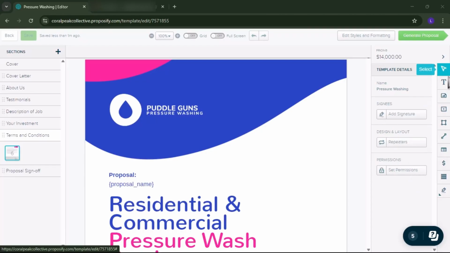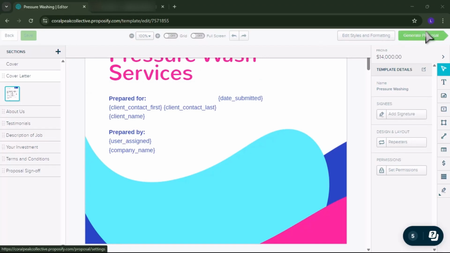And then if you look to the side of the editor, you see options to add text, images, videos, shapes, and more. This is your content toolbox. Just drag and drop what you need into any section of the proposal. At the top right corner, there are two handy tools. You've got edit styles and formatting, which lets you quickly adjust fonts, sizes, and colors across the entire proposal. This is super helpful for staying on brand. And then there's generate proposal, which is what you use when you're ready to send this out to a client. So that's everything in the template editor. Once you're done, you can simply click on generate proposal.